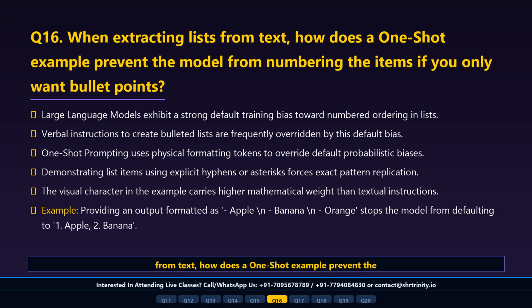When extracting lists from text, how does a one-shot example prevent the model from numbering the items if you only want bullet points? Welcome back. Today we're looking at a classic quirk of LLMs, their heavy probabilistic bias toward numbered lists. Because pre-training datasets contain millions of numbered lists, an LLM's default instinct when asked to summarize or extract points is to output 1, 2, 3. Even if you write "do not use numbers, only use bullets," the model's underlying token probabilities often lead it to output numbers anyway. To break this default preference, we leverage one-shot prompting.